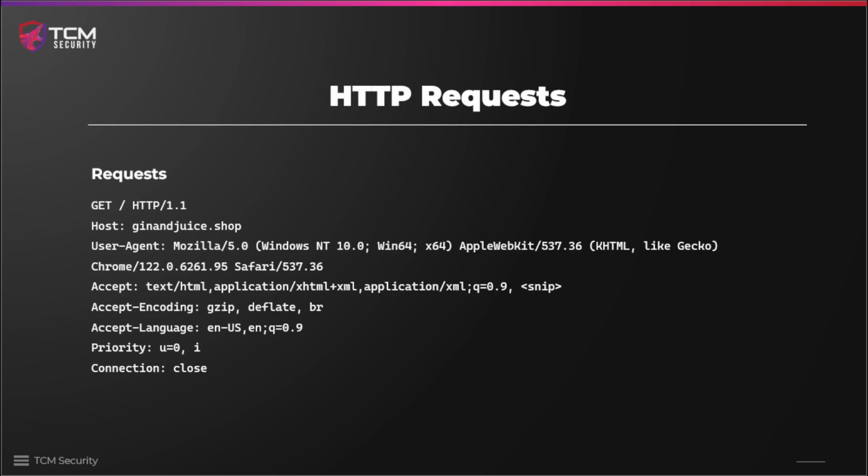The second line here we have is ginandjuice.shop, and this is the host header. And this specifies the domain name of the server and sometimes the port number. And this is really important because many servers actually use what we call virtual hosting, and they will host many web applications on a single server. And so that server may have a single IP address, but then when we send requests to it, we need to know which application we want to use. And so the host header is used for this routing.